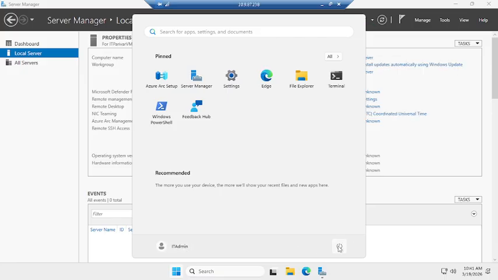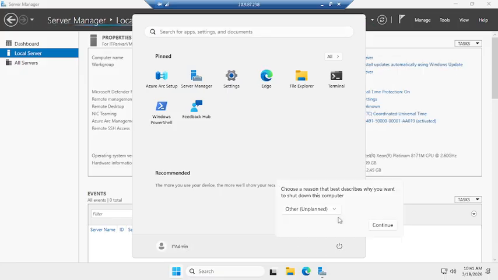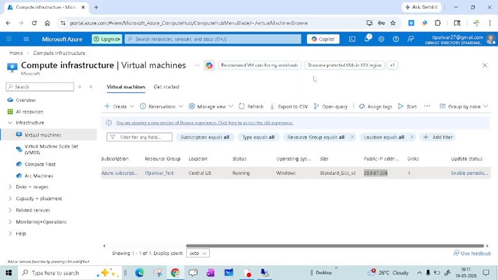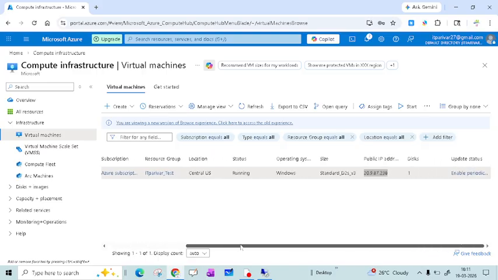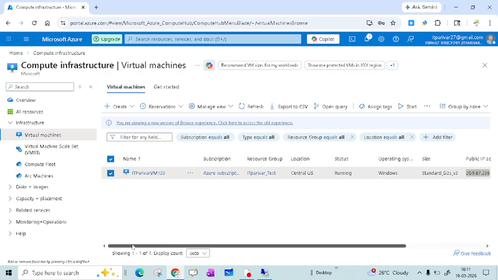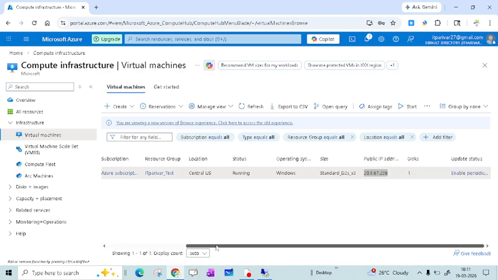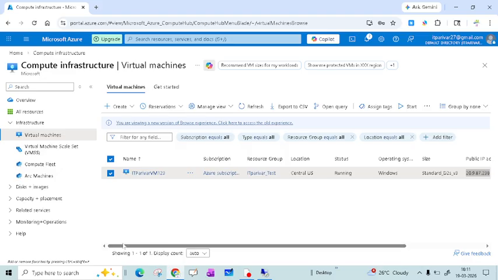Now let me shut down this machine. Okay, continue. So this server has been shut down now. Okay, and now I'm going to delete this VM as well, or you can delete later on. Again, I want to remind you, if you're using a free subscription, free account, you can delete post testing.